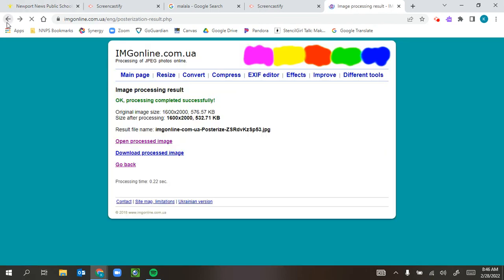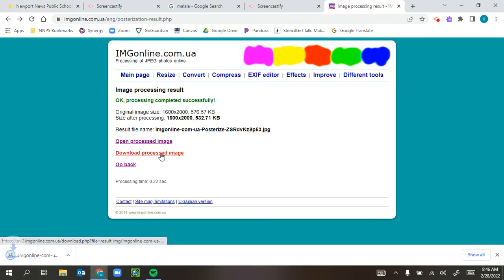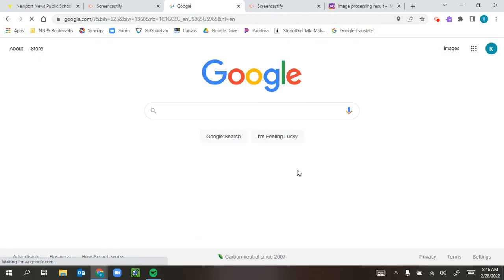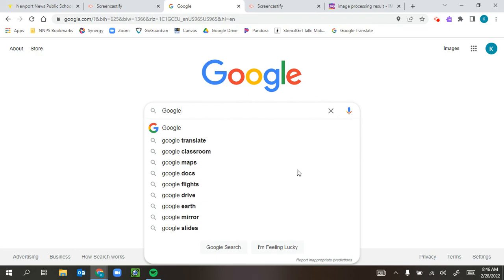So then I'm going to go back. I'm going to download this processed image. Okay, so I've downloaded it. Then this is the last step before you submit it on Canvas, is I'm going to go back to Google, and I'm going to open up a Google drawing.